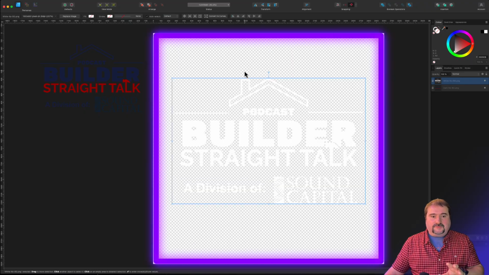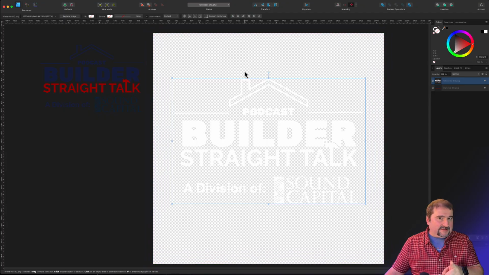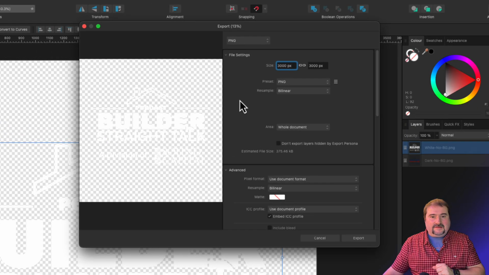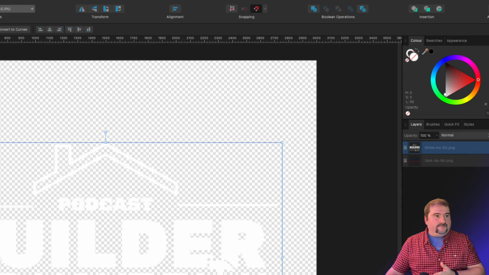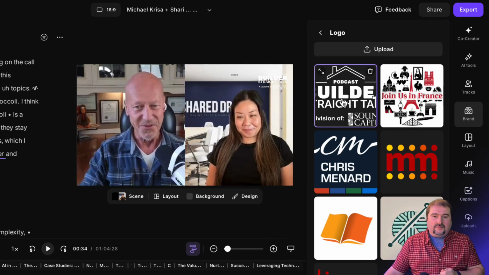So if I want to export the entire thing and still keep the background, go again to File, Export, and in here, I can say just export the whole document instead of just the selection area or the selection only. So that's going to give me a square logo, right?